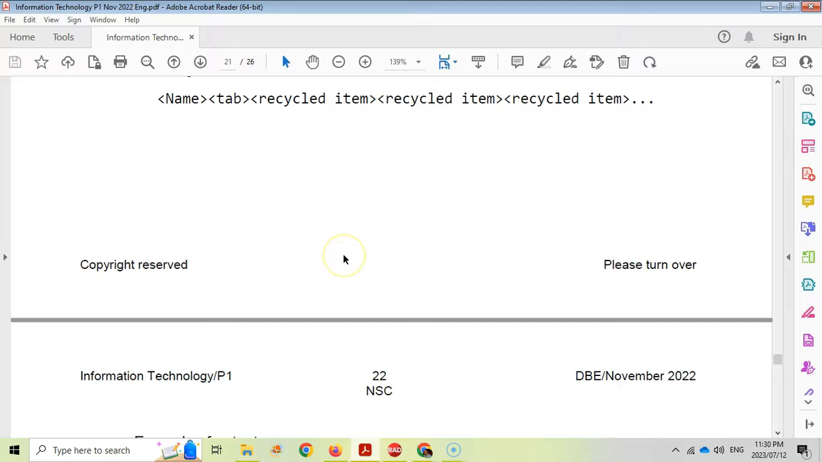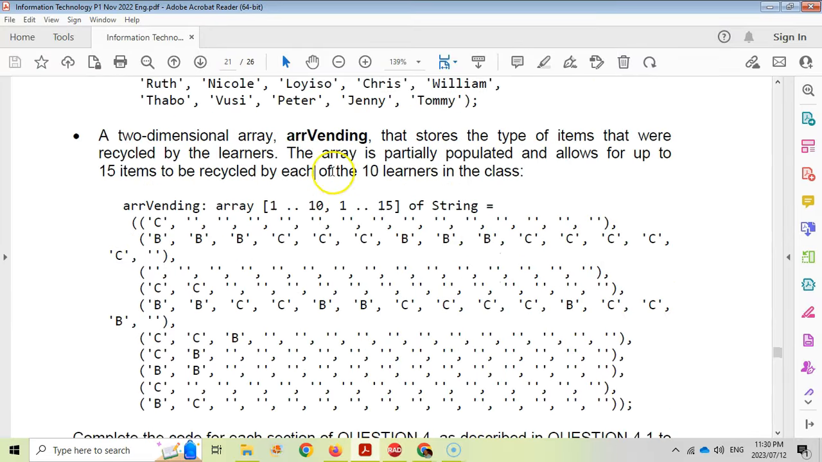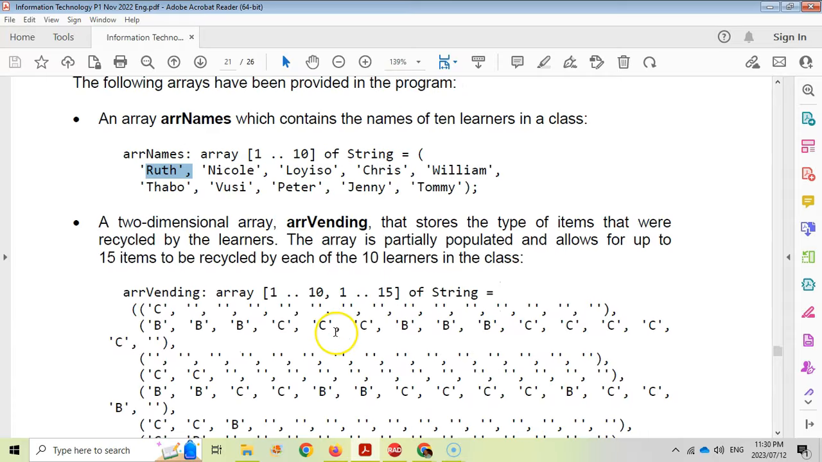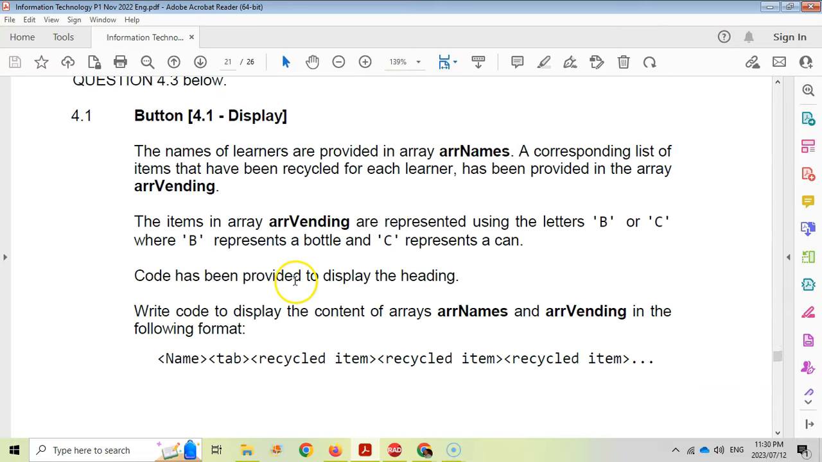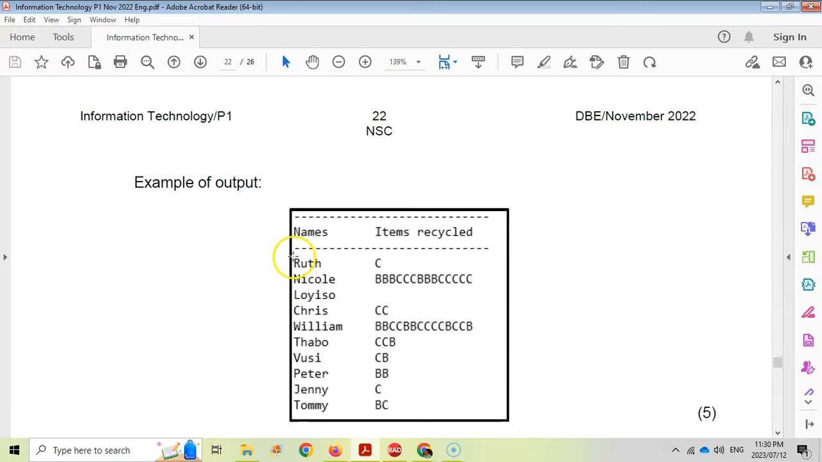Now, whenever we're dealing with 2D arrays, my biggest tip: don't try to do everything, just get one right. We're just going to deal with Ruth in this example. So let's get Ruth working. Let's get all that working over there. And then if we get that working, then we can repeat that whole process 10 times and hopefully it'll be able to do everything for us. Let's do that. First things first, let's go to the question.